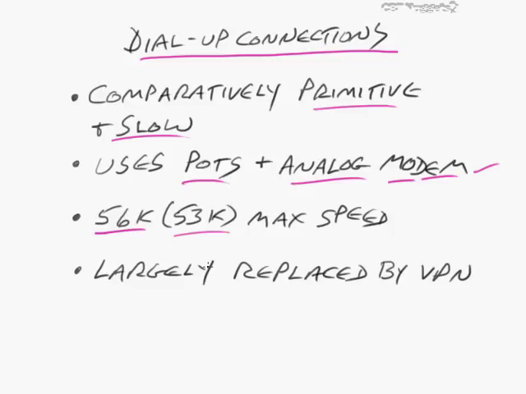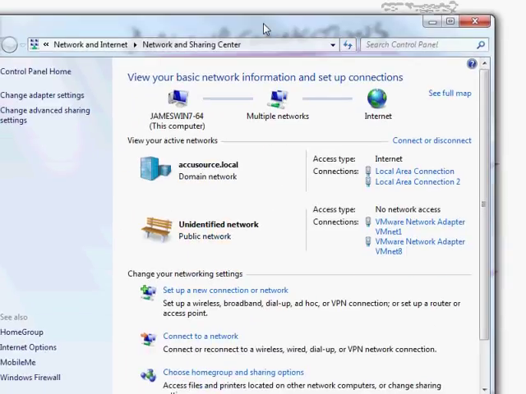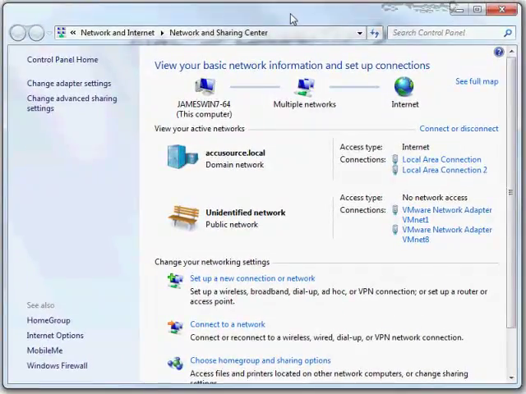Very painfully slow. This has been largely replaced by virtual private networking, but let me just show you where you would get started if you did need to create one of these types of connections in Windows 7. First of all, you'd have to have a modem installed in the computer.